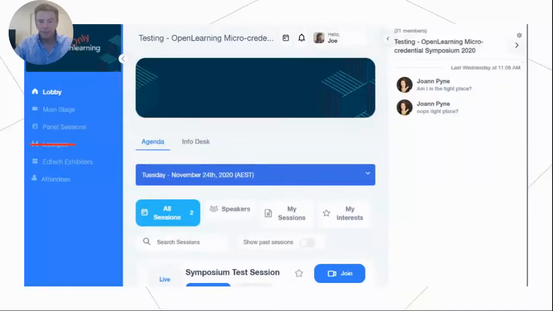But what I want to do is just do a little bit of housekeeping with you so that you understand a little bit more about the platform, how to get around, how to find your way to the different events and so forth. So bear with me, I'm just going to share my screen. Cherie, just let me know when you can see that. Yep, all good. Great. Okay, so basically we're on the main stage at the moment.